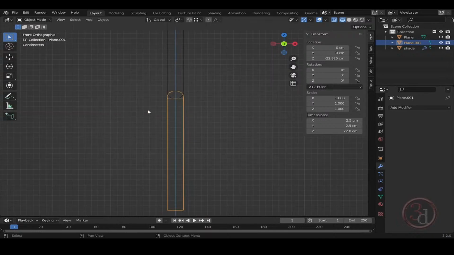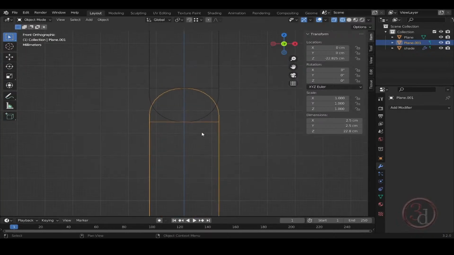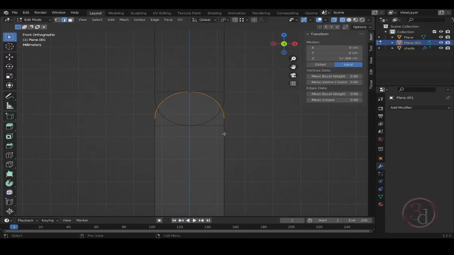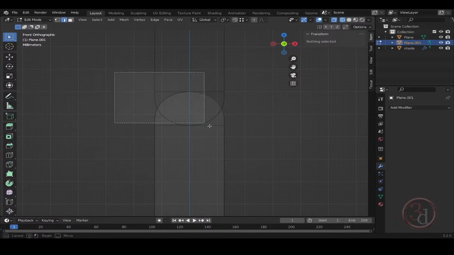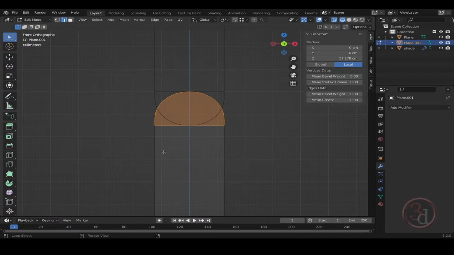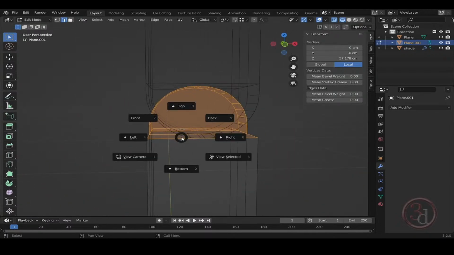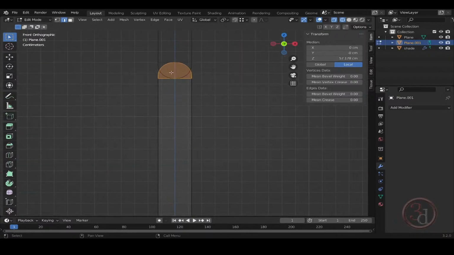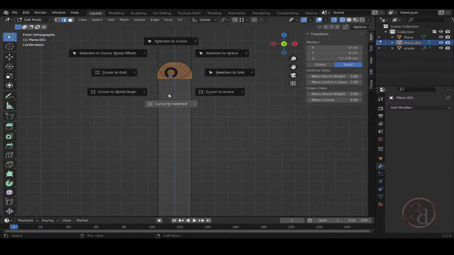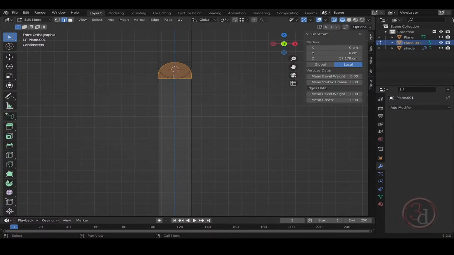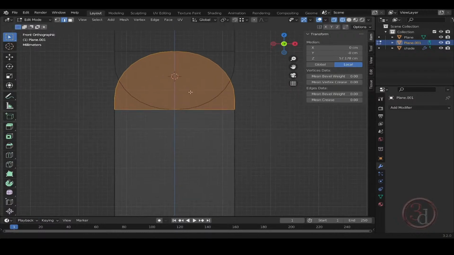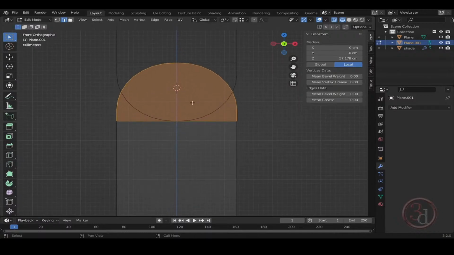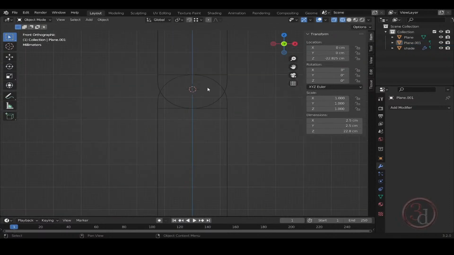Okay, so let's go to the front view, and with this object selected, I will press Tab, go into my edit mode, and then whichever is selected, click and drag, and it will select only this part. Okay, that is fine. So all I need to do is press Shift S and then Cursor to Selected. When I do this, it will come into the center of the selection. Okay, that's good. Now I can come back to the object mode by pressing Tab.